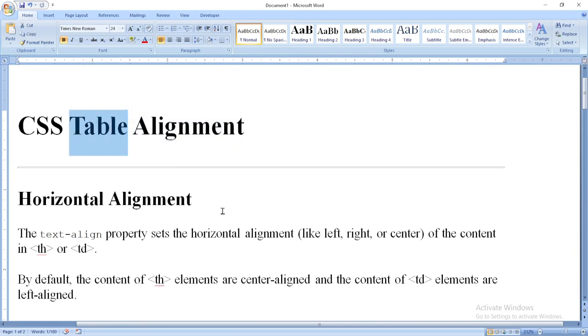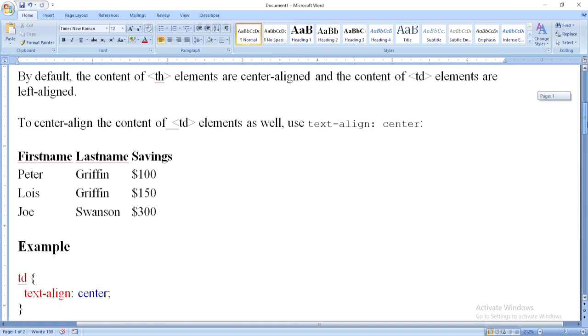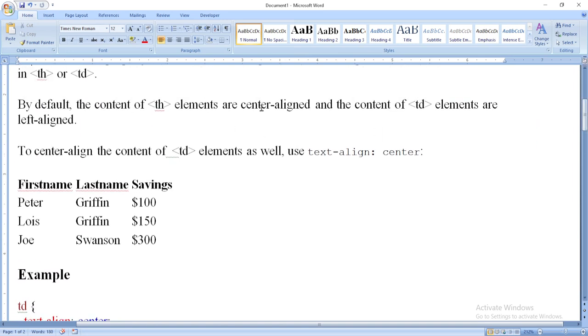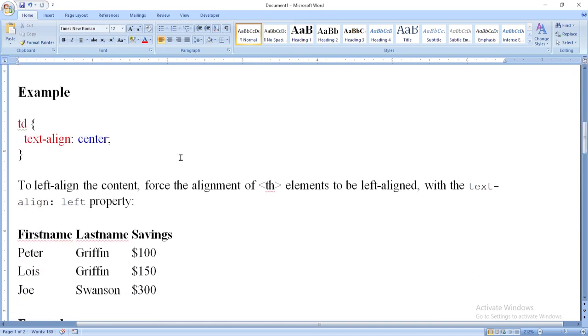with our table elements. So now, the text-align property sets the horizontal alignment to the left, right, or center of the content in th or td elements. By default, the content of the th elements is center aligned, and the content of the td elements is left aligned. To center align the content of the td elements as well, use text-align: center. So I'm going to be doing that later.